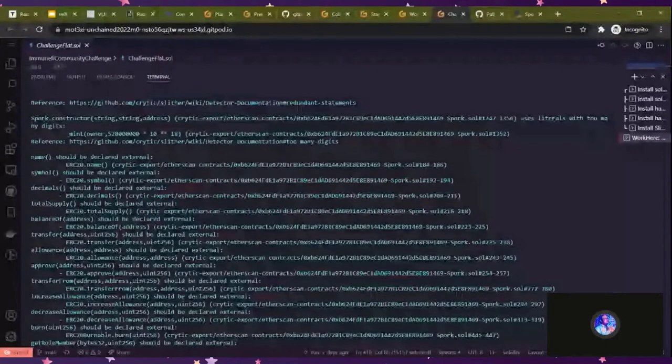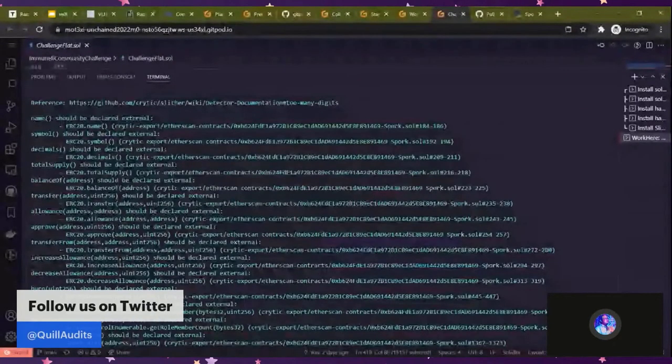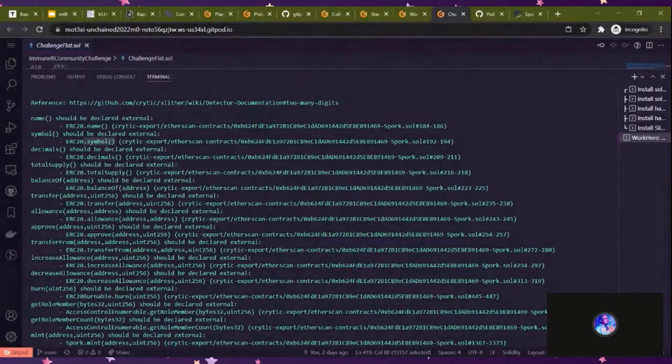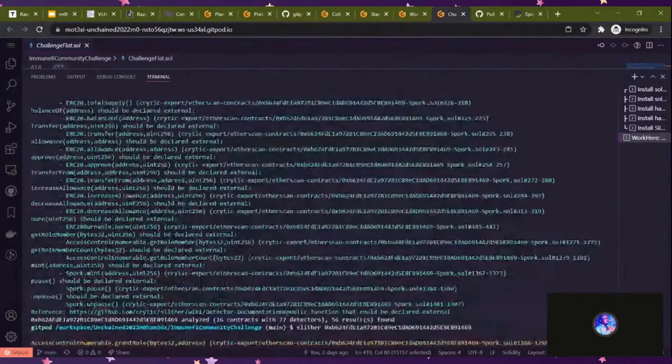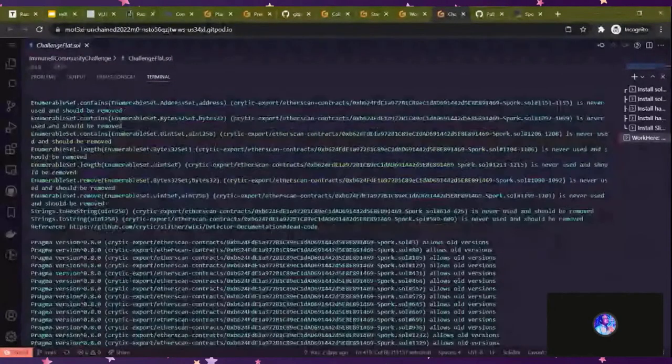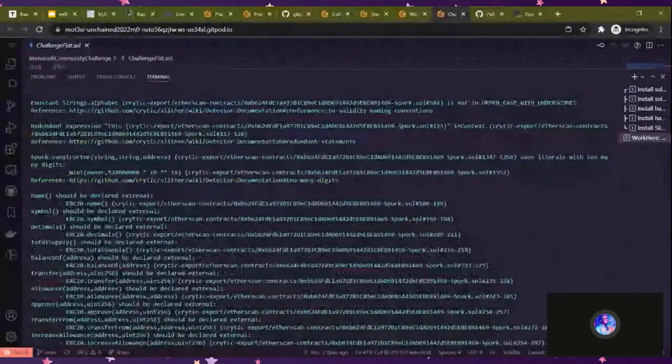Then it also gives you some advice that this particular symbol should not be used in this particular instance, which is in lines 192 to 194. Now this information seems a little bit garbled, right? So let's look at the printers.